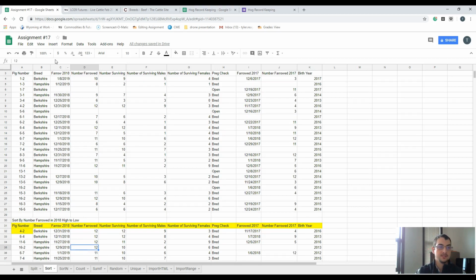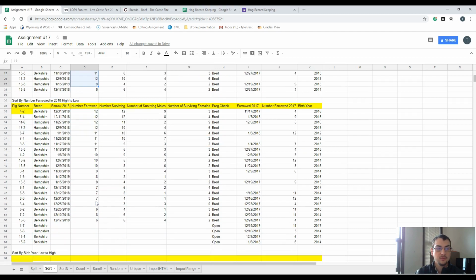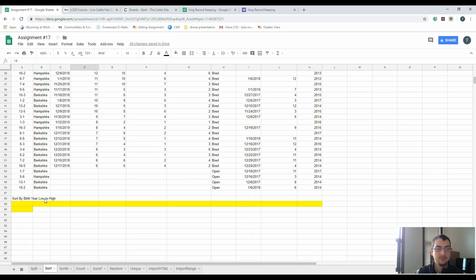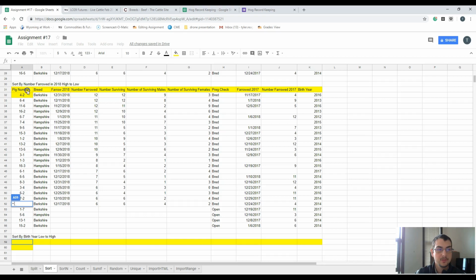So what it's doing is taking these and ranking them in order by what you're telling it to. In this case, we said we wanted to know the number farrowed. So let's go through that again, and this time let's sort by birth year from low to high. I'm going to bring in my labels using a simple cell reference. Equals that cell. I'm going to drag it across.